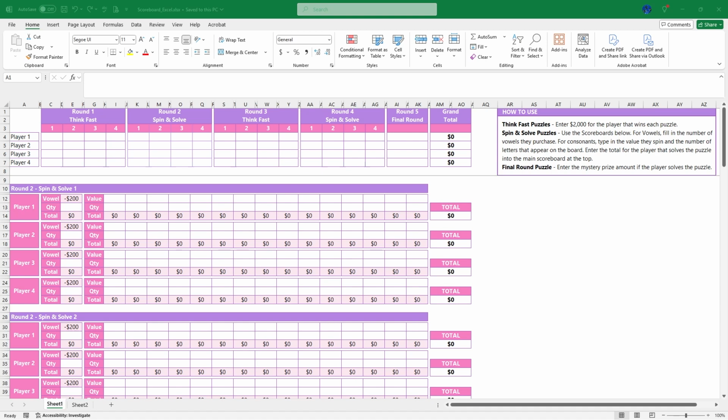To score the game manually, I have included an Excel and printable scoreboard you can use if you would like. For the Think Fast puzzles, you can type or write 2000 in the player that won. For the spin and solve puzzles, there are separate scoreboards for each puzzle where you can type or write in the value the wheel lands on, as well as the number of letters in the puzzle.